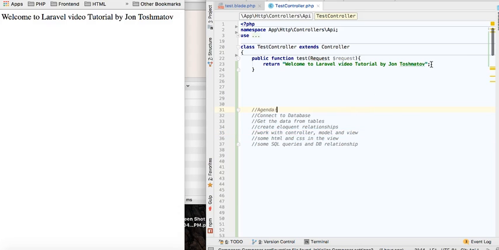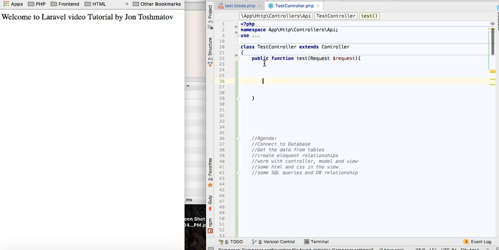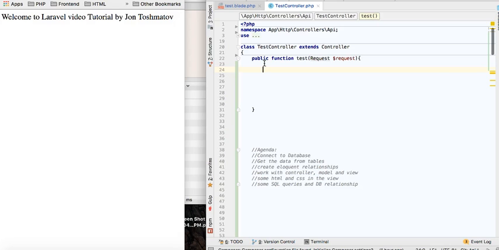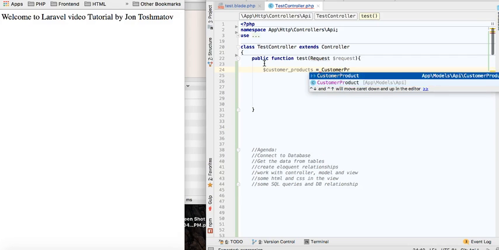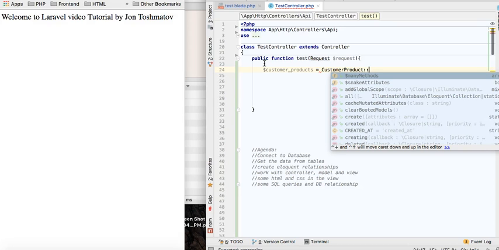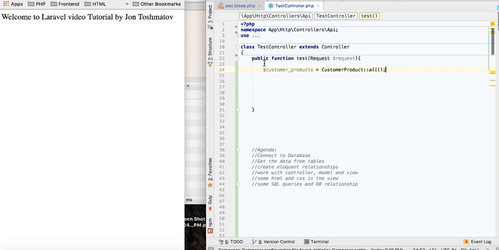All right, so first thing I want to do is get rid of that and make some room here. First we're going to declare our variable, customer product, and then we're going to call the customer product model. So we say customer, and that already gives me a hint right here. The customer product model, out of the box, gives me certain functionalities, like for example all.